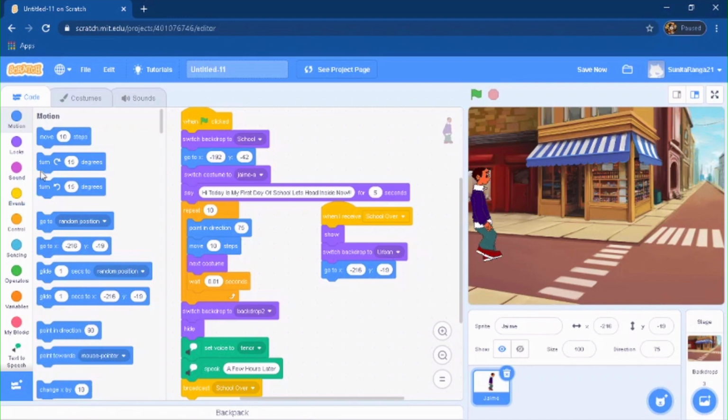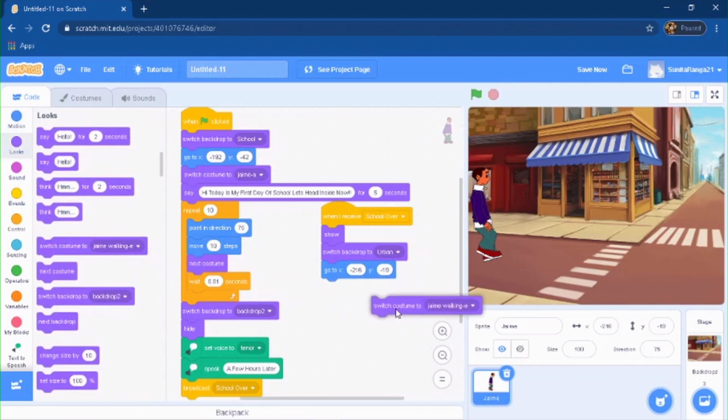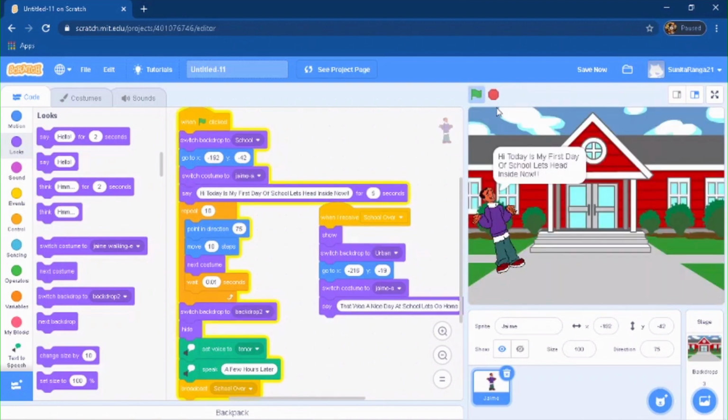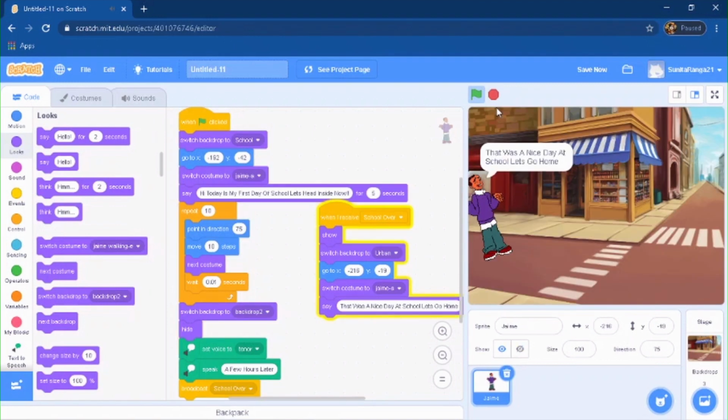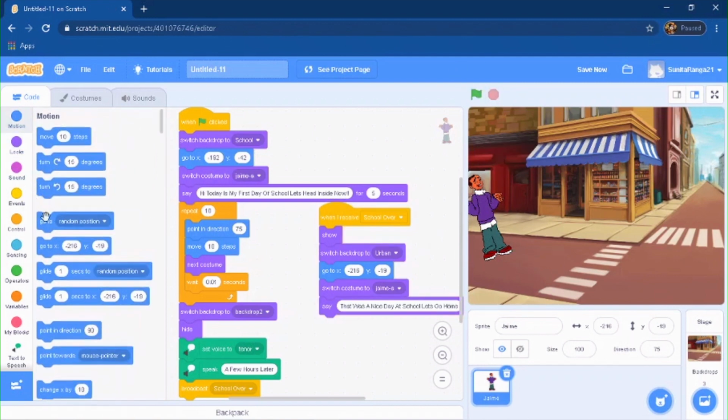And then after that, you're going to switch your costume to Jamie A, and you're going to say, "That was a nice day at school. Let's go home." Boom. So there you go. And that's what he's going to say. So, hi, today's my first day at school. Let's go inside now. A few hours later. And then that was a nice day at school. Let's go home. And now what you're going to want it to do is point in direction 90.